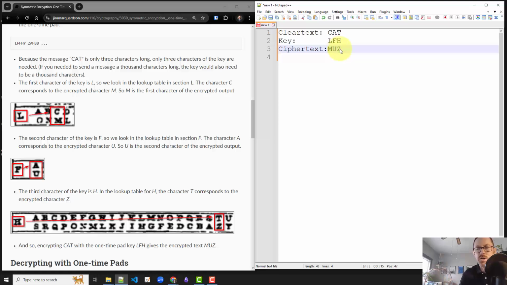So why is this unbreakable? If you don't have the key, these three letters could literally be anything, any combination of letters. So if you can find a way to decrypt that MUZ, not knowing the key, contact the National Security Agency. They would love to talk with you to see if you can do it.